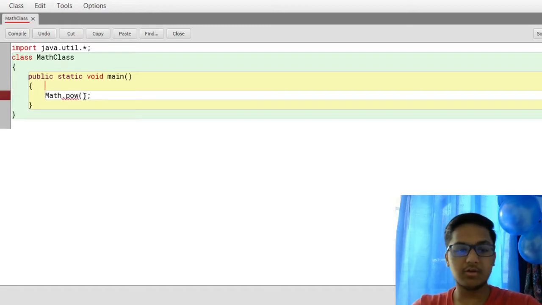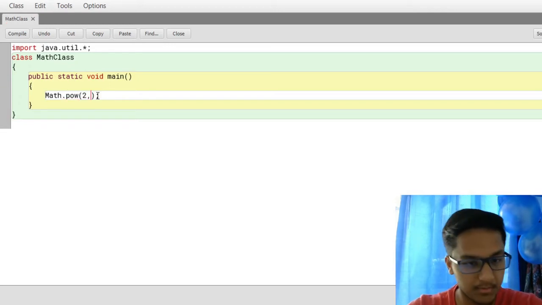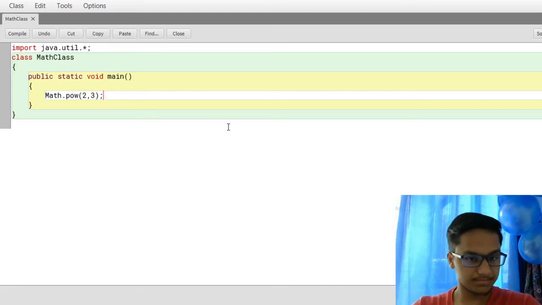So let's see how this Math.pow function works. As the name suggests, pow means power. So 2 raised to 3 or 4 raised to 5, like that. So 2 raised to 2, that'll be 4. So how does this work? We put the two numbers in the bracket. Now what numbers? I'll put 3 for better demonstration.